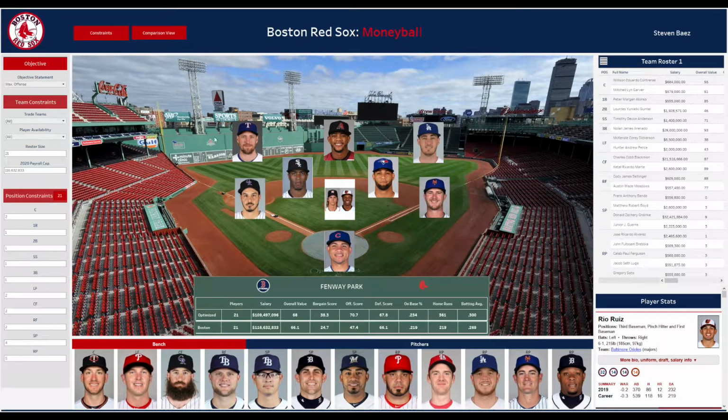Looking at the scoreboard, we can see that the offensive score of the optimized team has a score of 70.7, which is higher than that of the current Boston Red Sox at 47.4. In fact, when looking across all relevant metrics, we can see that the optimized team performs just as well, if not better, than the current Boston Red Sox.